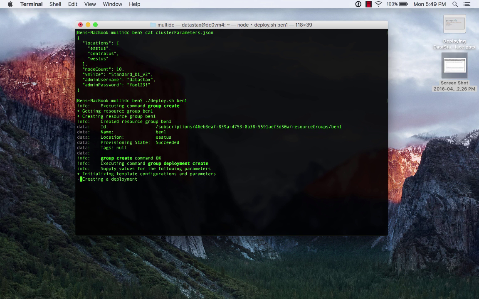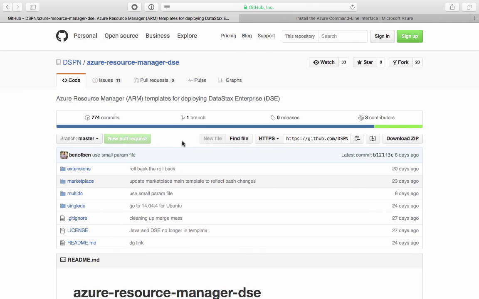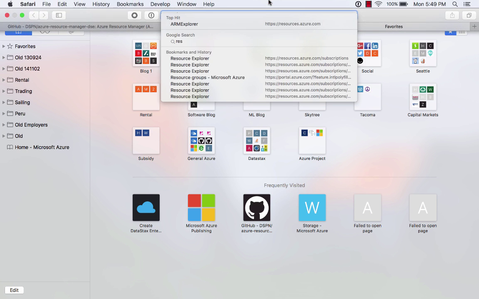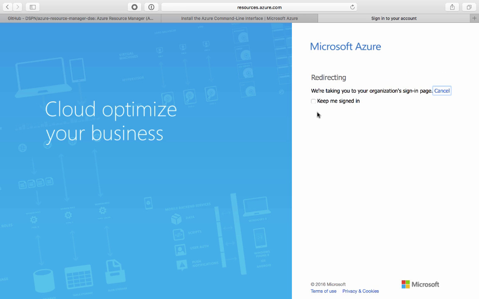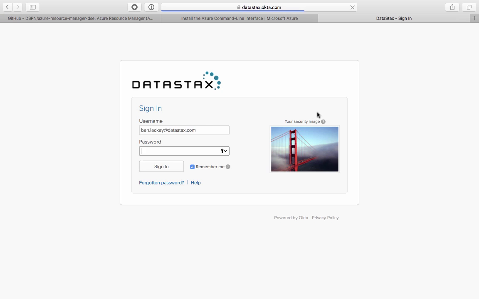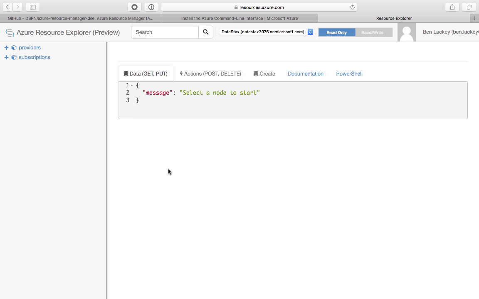At this point, let's flip back to our web browser and look at one other thing. Before that, let's see, it's 5:49 p.m. So let's remember that number, because that'll tell us how long this whole thing took. So I'm going to go over to resources.azure.com, log into my work account, that's my Active Directory enabled account, redirect to my Okta single sign-on, hit sign in, and now I'm in resources.azure.com.